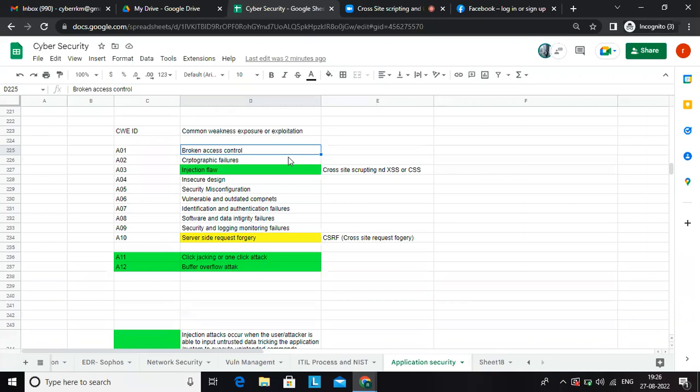A role-based access control, segregation of duties, or RBAC. Understood or not? That is on the internal employee level. If it is an external attacker, then obviously multi-factor authentication, next one CAPTCHA or security questions and so on. Okay, that is called broken access control.